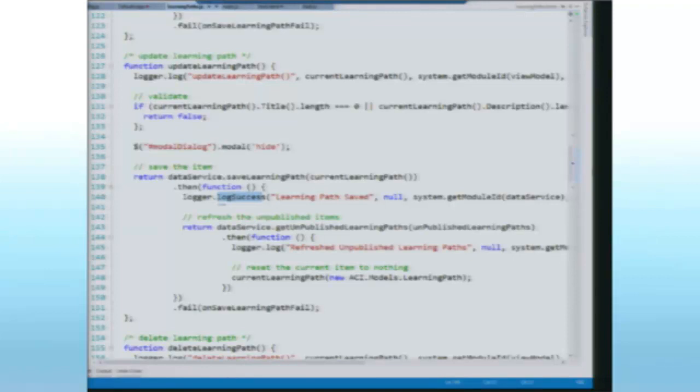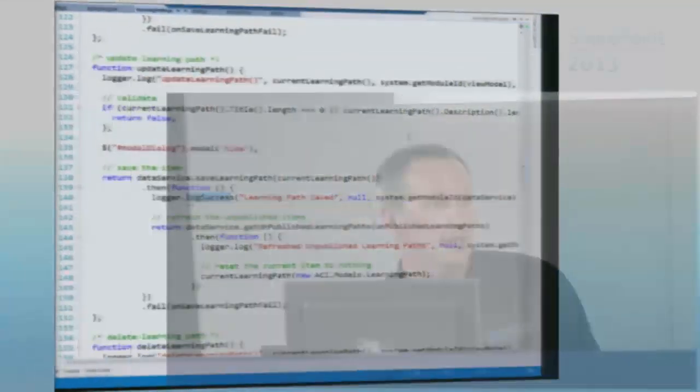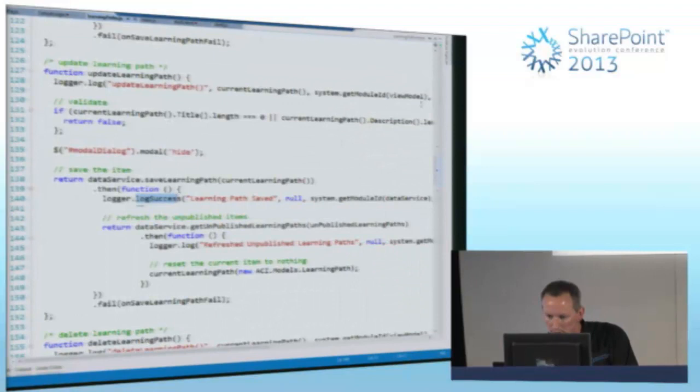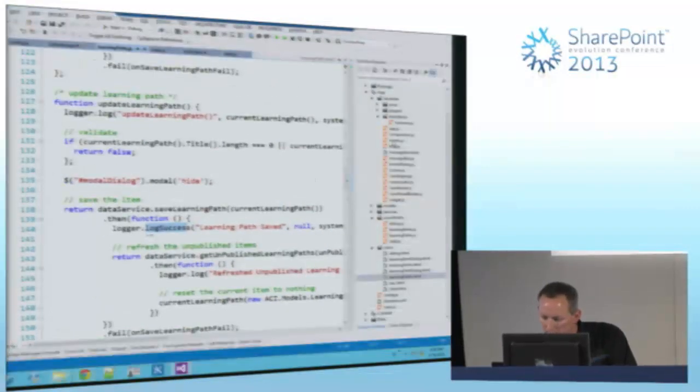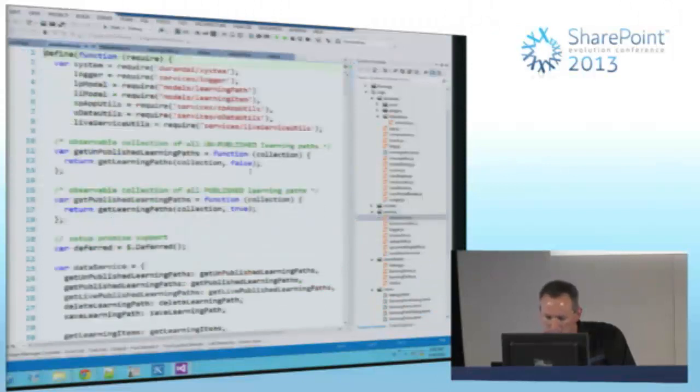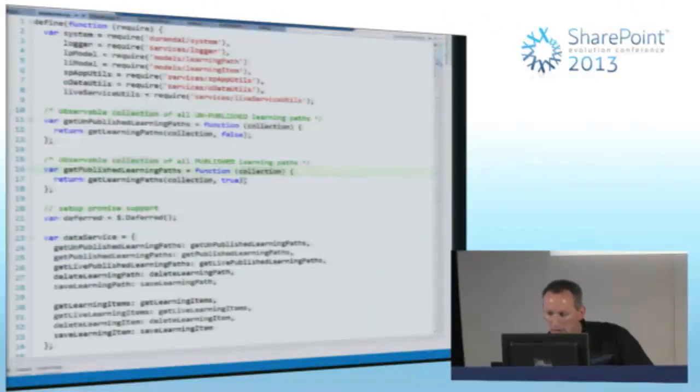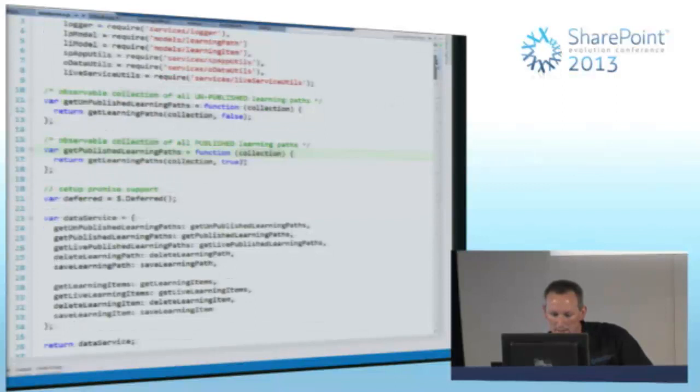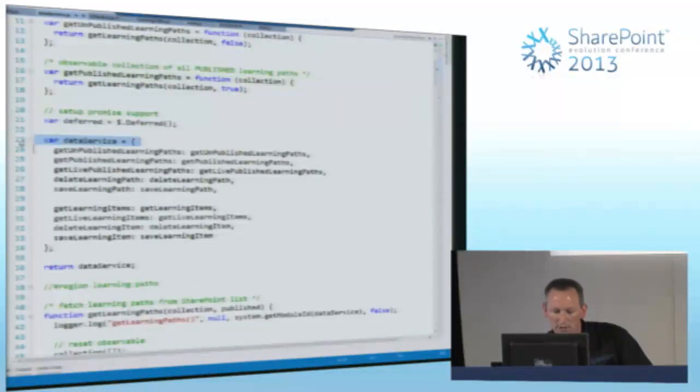So let me show you some of the data access stuff on how we're getting the data and how we're writing the data back. If I look at data access, it's under services or data services. Let's first see how we're getting all the data. So there's the public signature I'm making for this data service. All right. So these are all the things for learning paths. There's learning items.